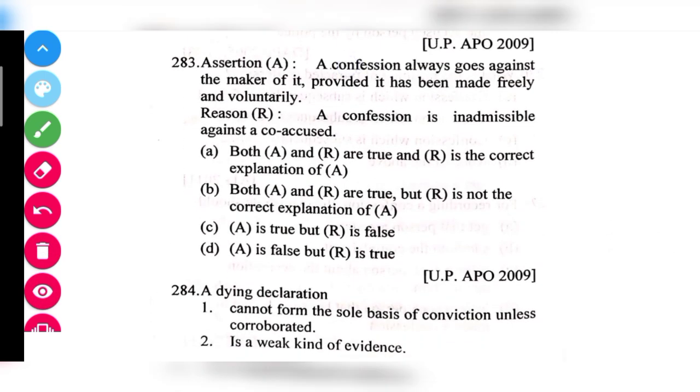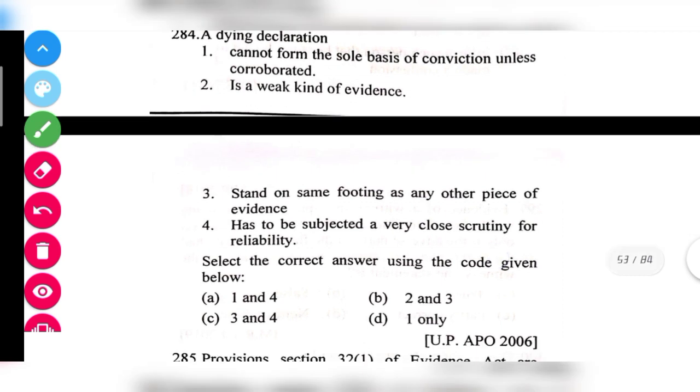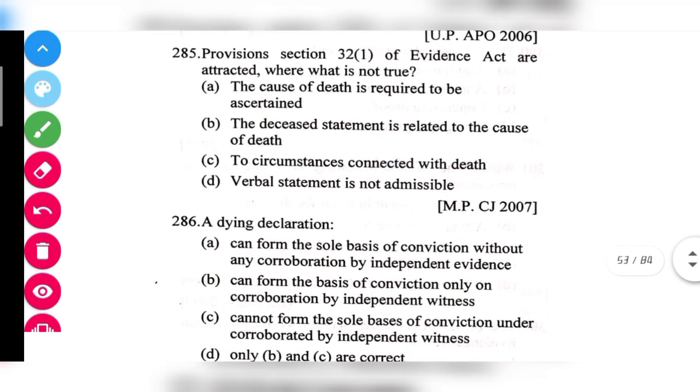283. Assertion: A confession always goes against the maker of it, provided it has been made freely and voluntarily. Reason: A confession is inadmissible against a co-accused. Answer is C. 284. A dying declaration. Check the four options given and the answer codes. Answer is C. 285. Provisions of section 32(1) of Evidence Act are attracted where what is not true? Answer is D.